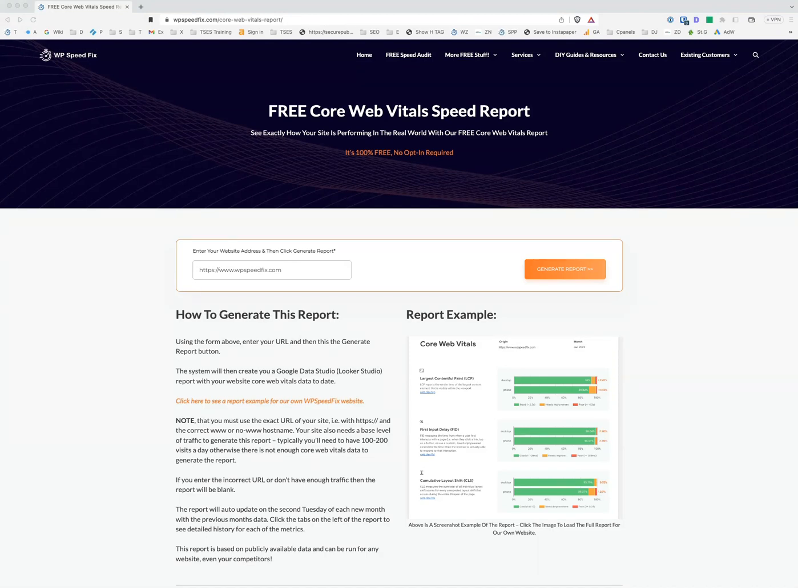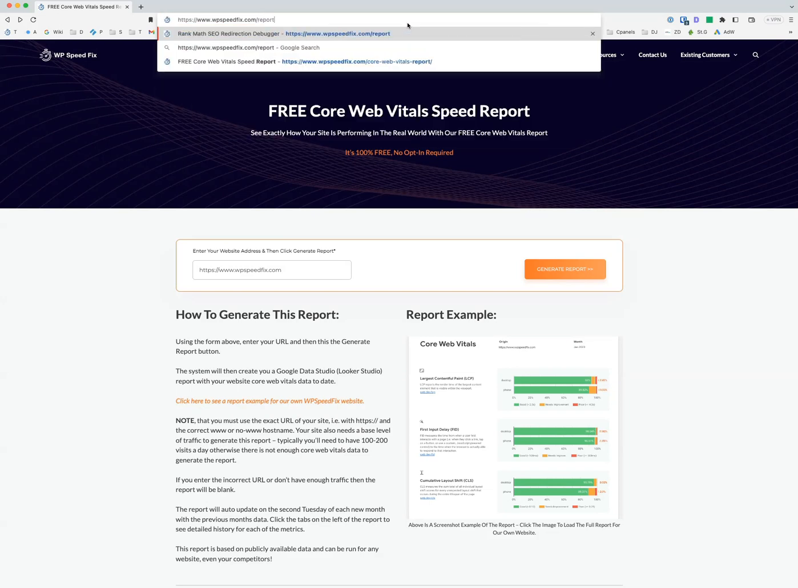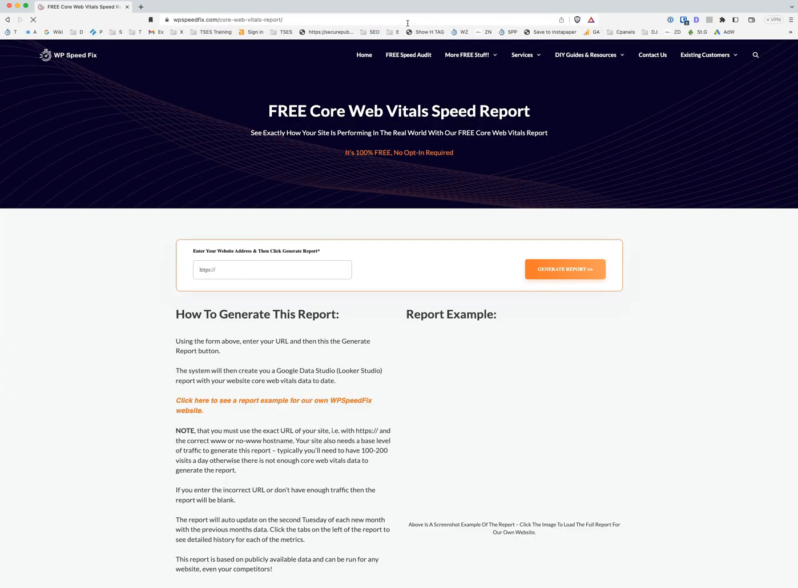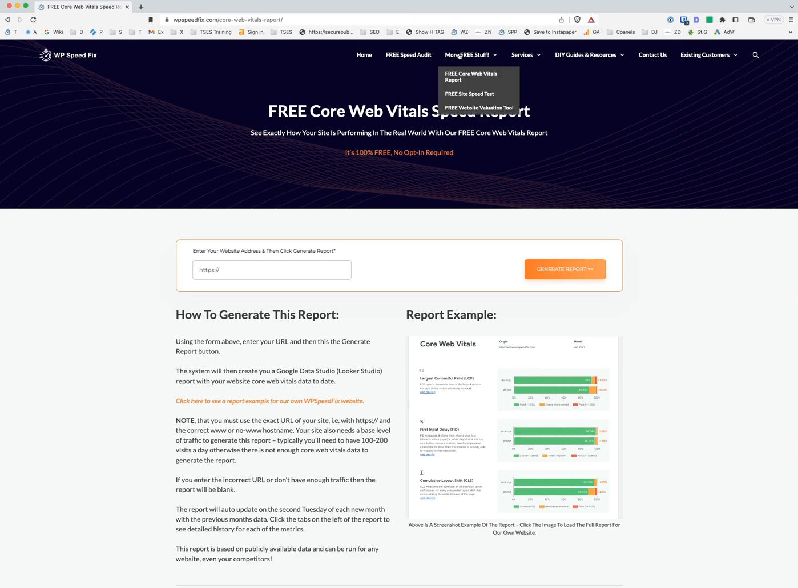Now, to generate this report, you don't need to opt in. You just go to our website. So if you go to wpspeedfix.com/report, it will redirect to this page. And if you're on our website, it's under the main menu, under more free stuff, free Core Web Vitals report. So this page will load up.